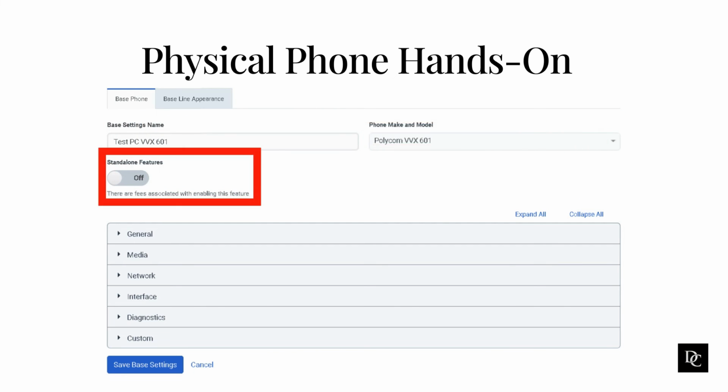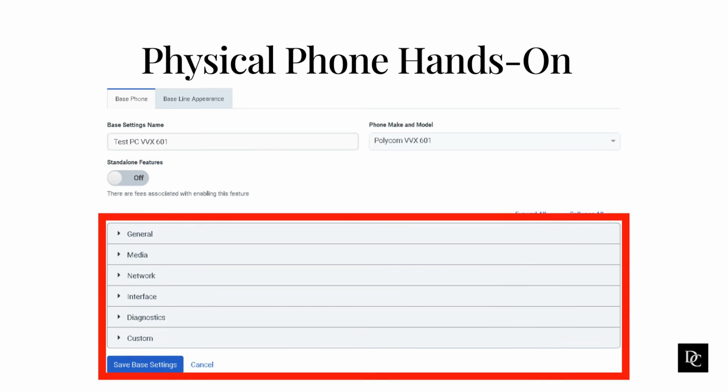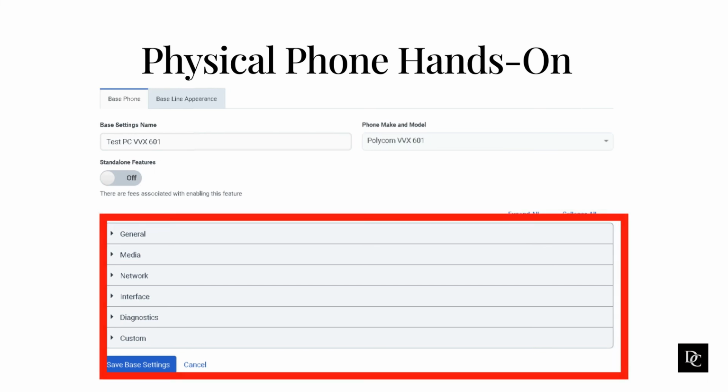Leave standalone features set to off unless you are creating a base settings configuration for conference room phones. You can choose to use default base settings or edit base settings. Typically, base settings do not get modified unless there is something specific with your network. We covered these in the WebRTC phone creation. We will cover new items that are added to these sections based on what we are building.